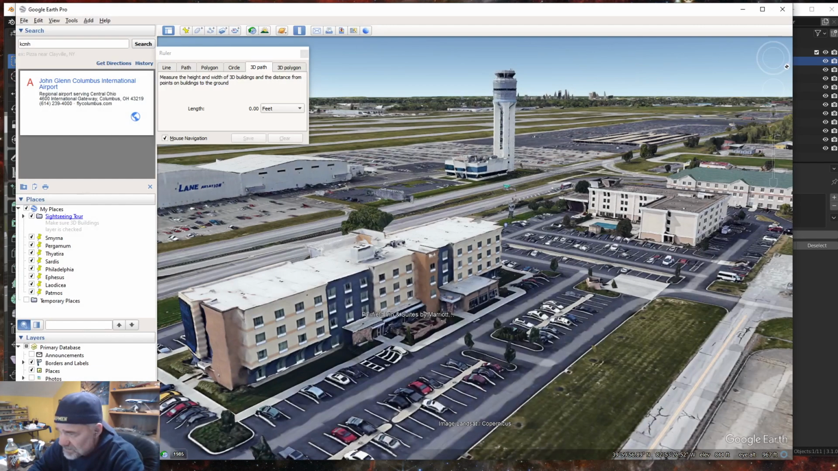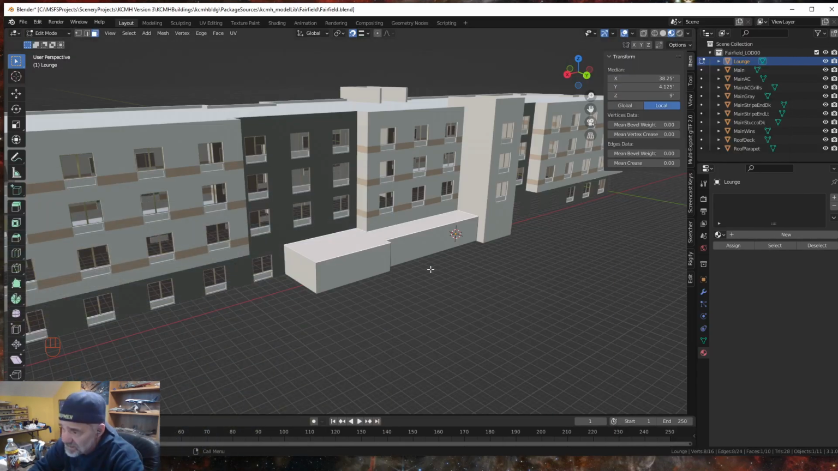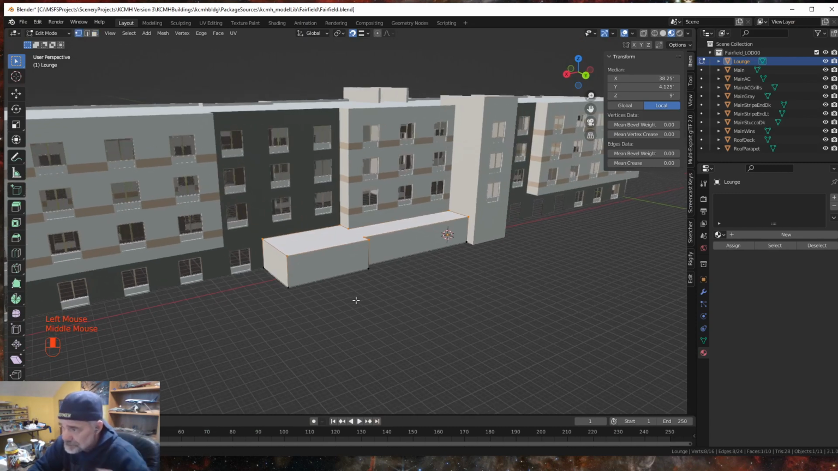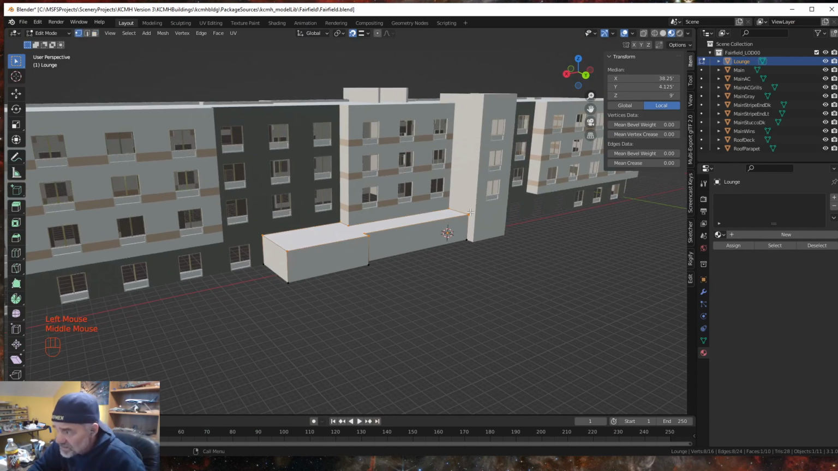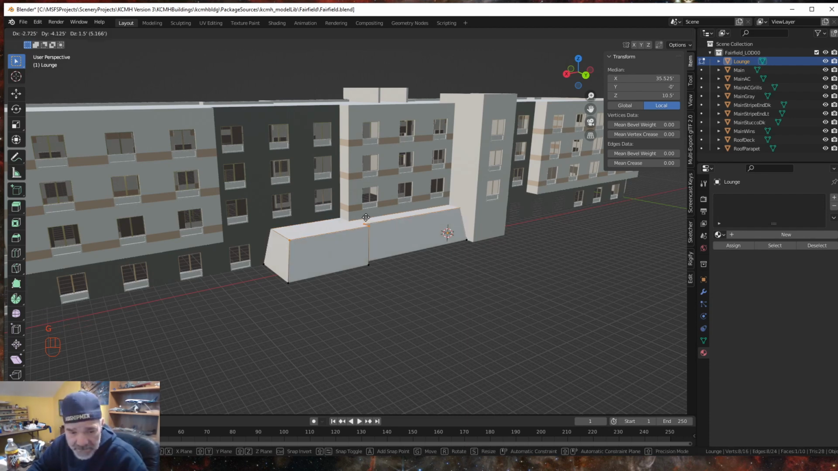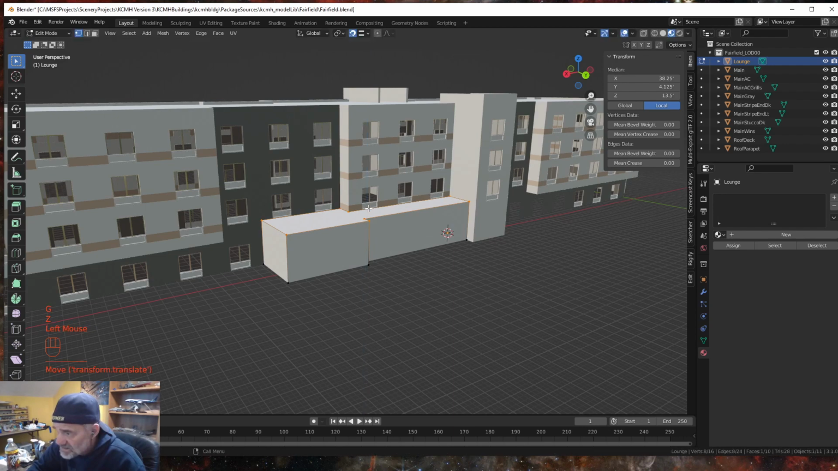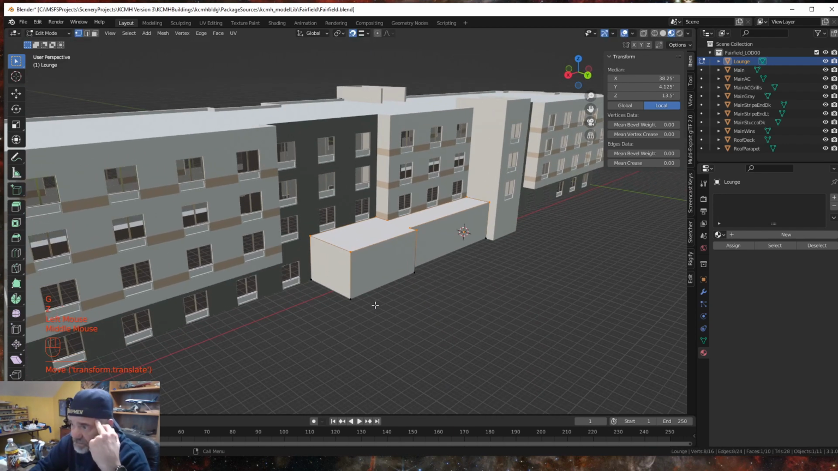So I'm going to go back to Google Earth. Looks like it's closer to the bottom of the windows, and that's what I thought. Like right over here, it's right at the bottom of the windows. Okay, so I'm not sure that 9 feet was correct. I didn't think it was. All right, so what we can do is we can simply, with these vertices already selected, G Z and snap those up to right below the window.